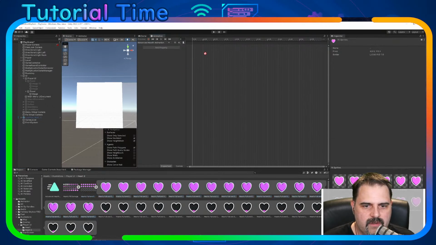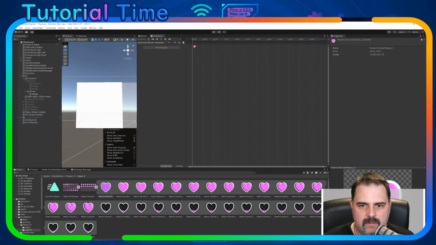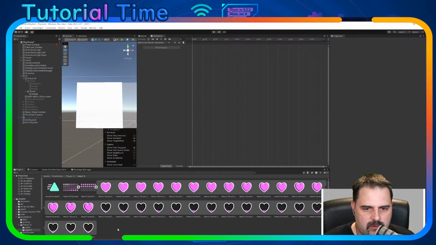You can throw it, unfortunately, as a group. You can do this like that, but unfortunately I have to place them in. Oh, I know why. I need the animation controller as well.